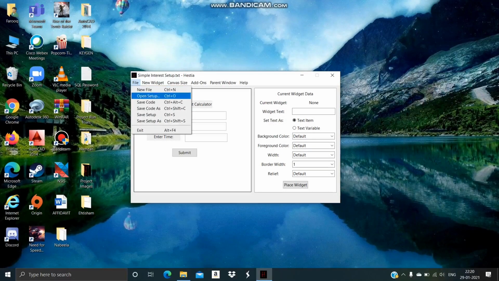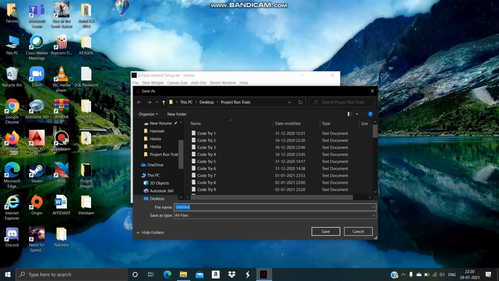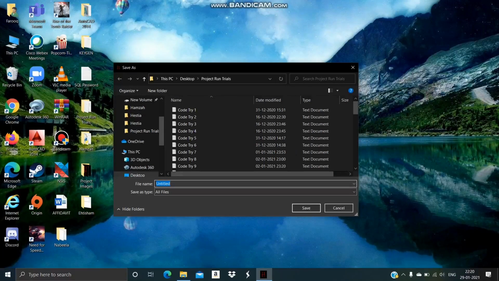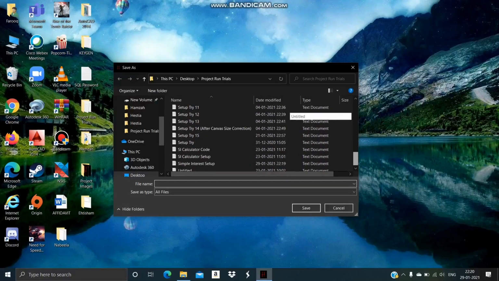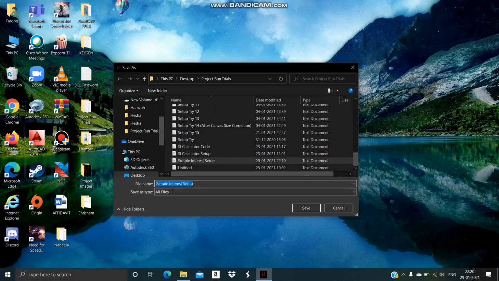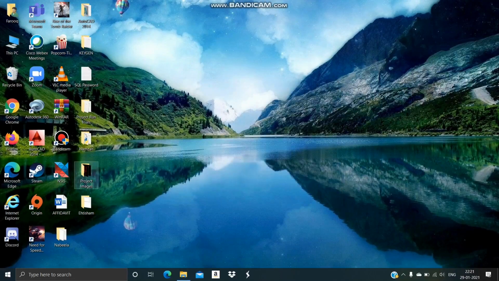So now, if we want our code, we can just click the option save code, then we can write code to it. Now I'm keeping the name of this program as simple interest code. Now I have the code of this program in the text file I've saved. I'll just close this and go to project run trials.